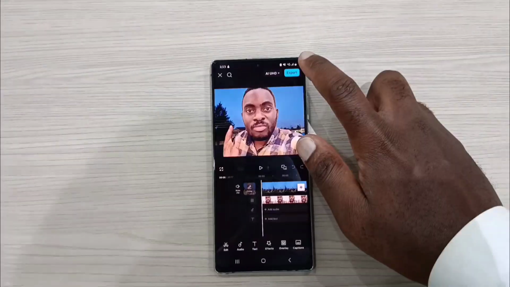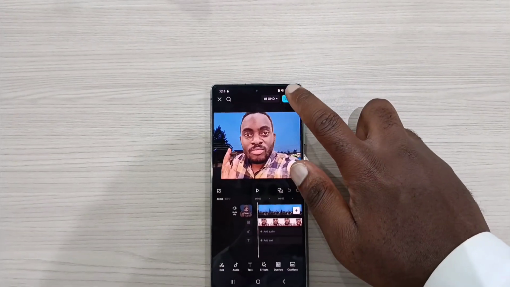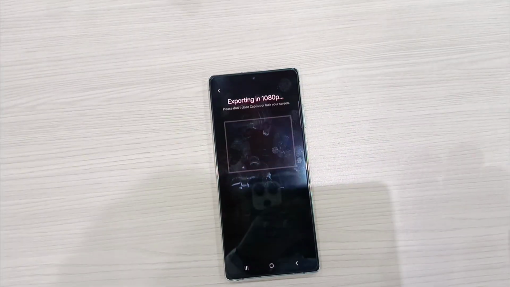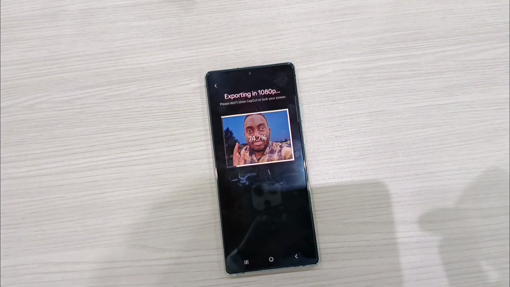So as you can see, once you're done, tap on export right there. Yes, and that's it. That's how you change the background of a video in CapCut.